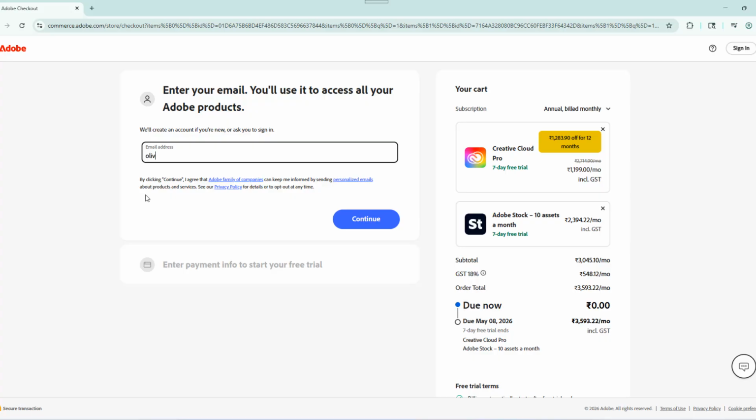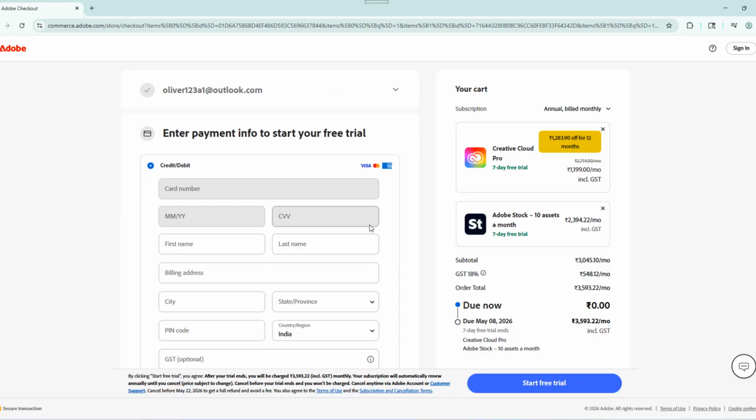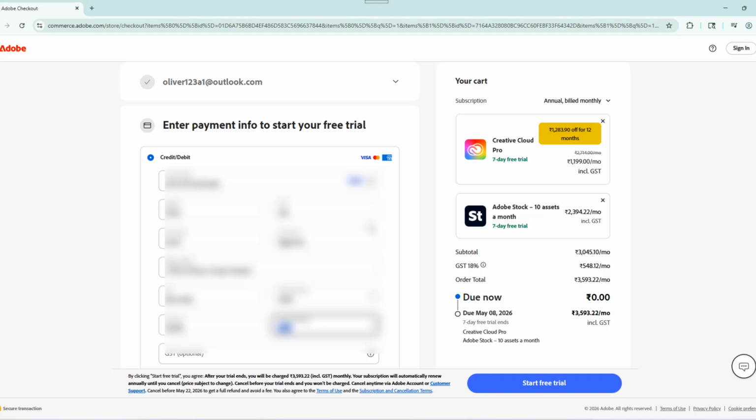Enter your email address and click Continue. Enter your card details. Don't worry, Adobe won't charge you any money. Click on the Start Free Trial button.